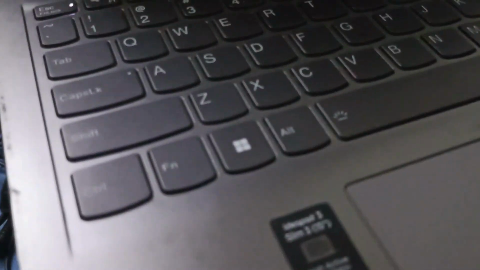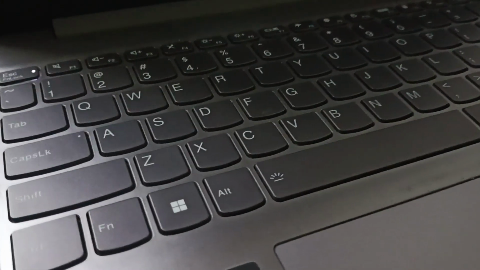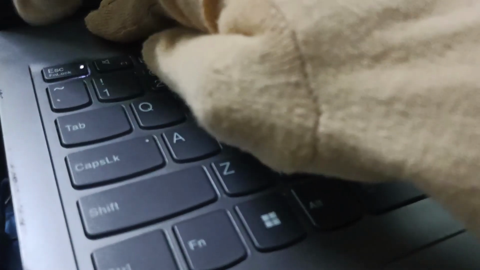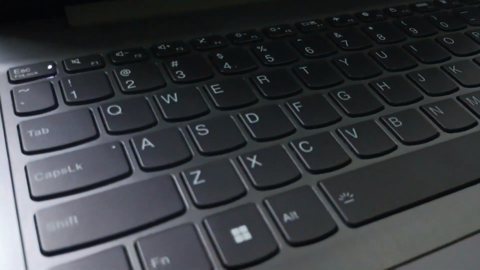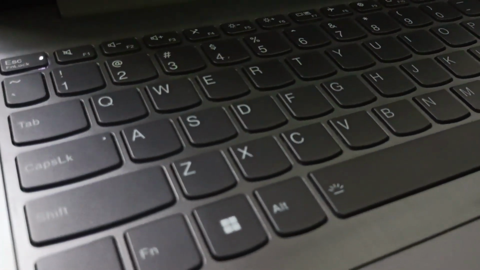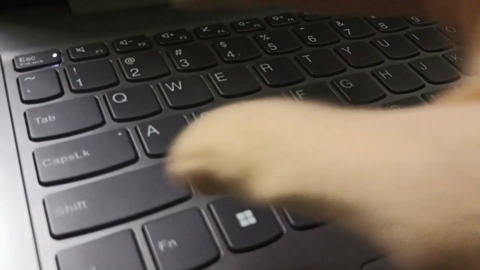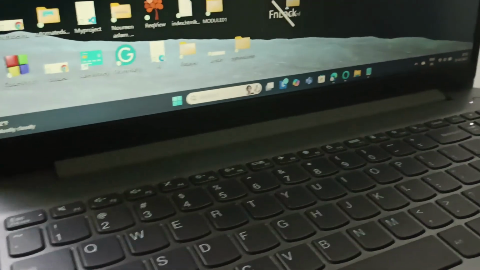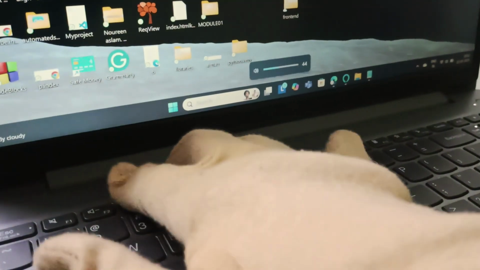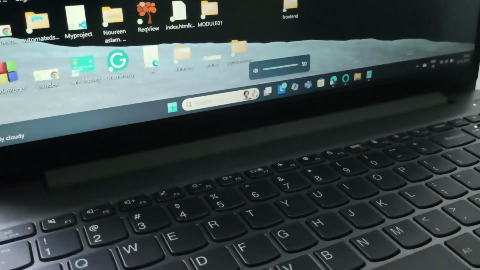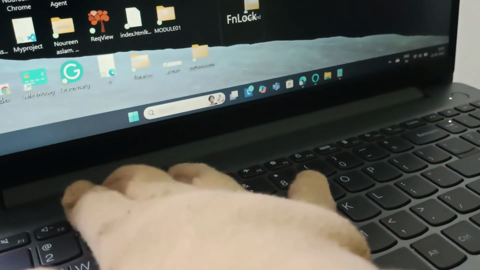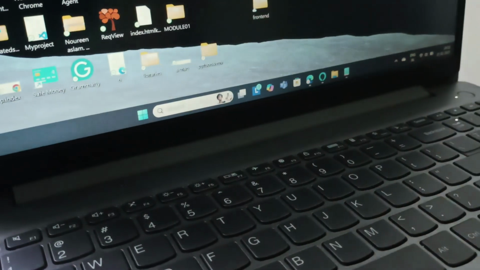So make sure your Fn lock is disabled. This is the Fn lock, which has a blinking light and it is turned on. To turn it off, you need to press Fn and the ESC key. Now it's turned off, and whenever I press the plus, it's working. But when the Fn lock is on and I press the volume key, it's not working.